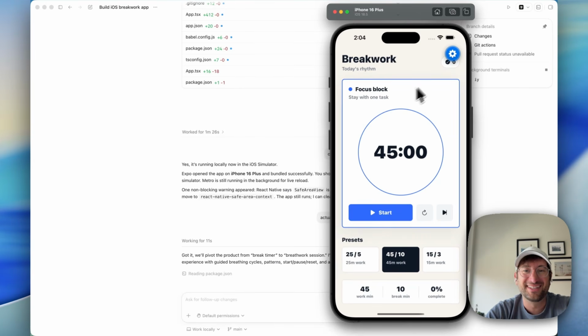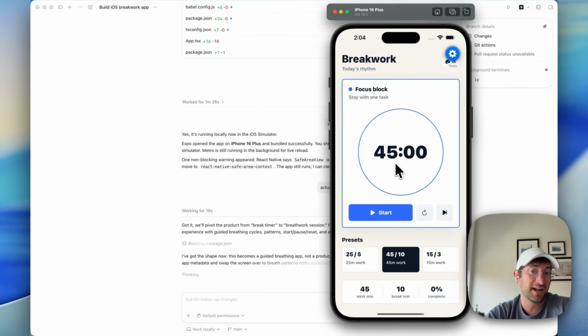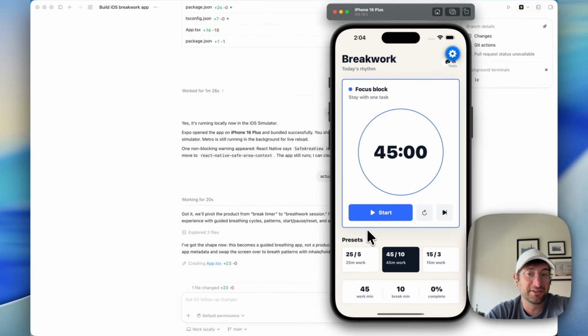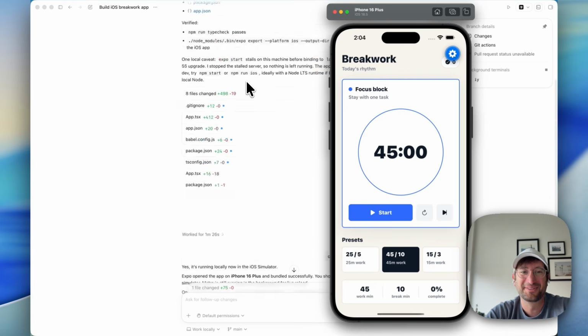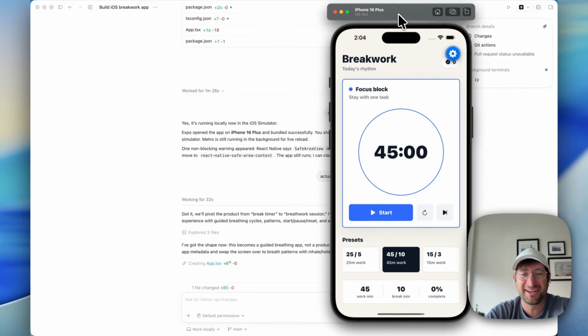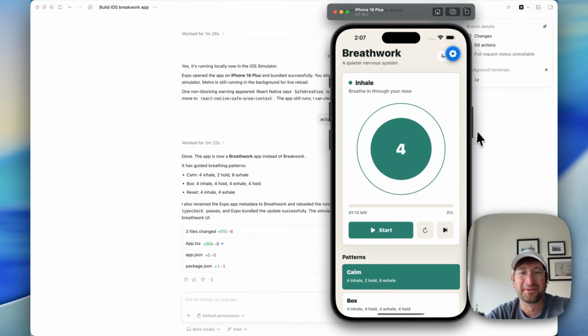But in the meantime, you can see this was fully built out. Of course, there's no backend database or anything like that right now, but for an app like this, you don't necessarily need it. It would be really helpful for streaks and things like that if we wanted to keep building on. But yeah, if you have a Mac, you can build in one prompt with Codex a simple React Native app. And it's not particularly more difficult than building a web app with Codex. Okay, so it updated. Now it is a breathwork app instead of a breakwork app.